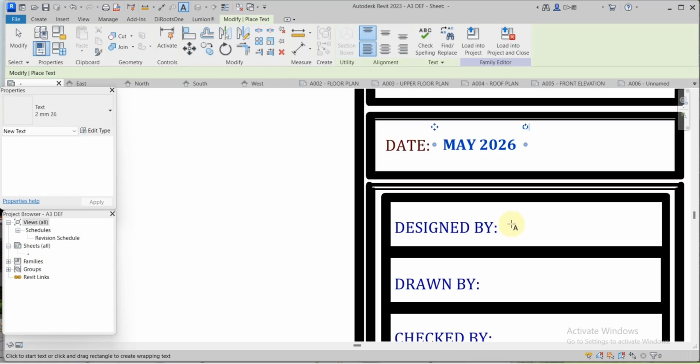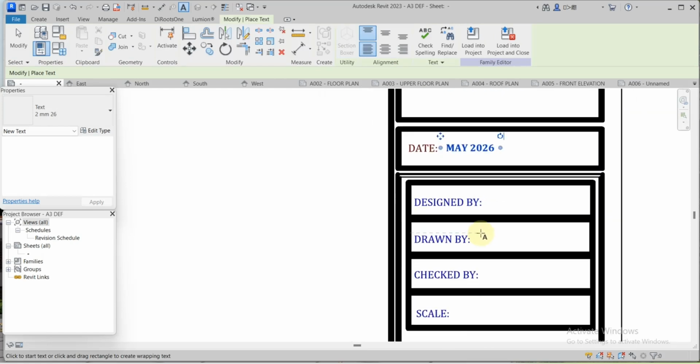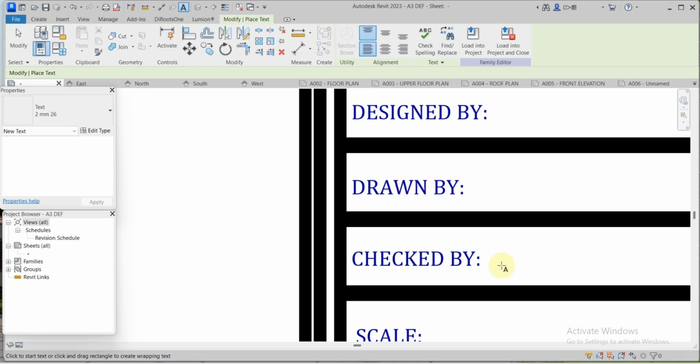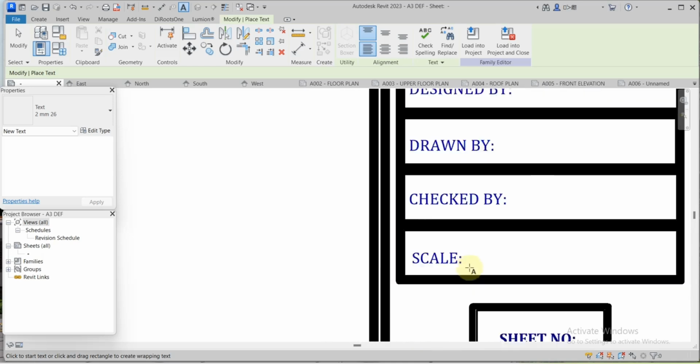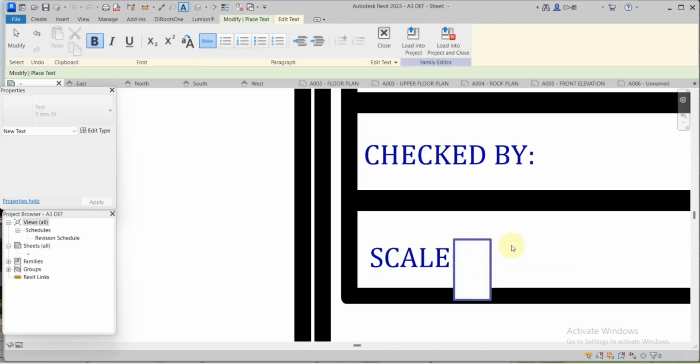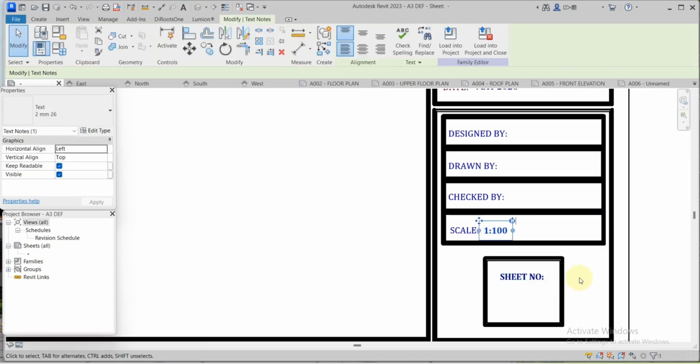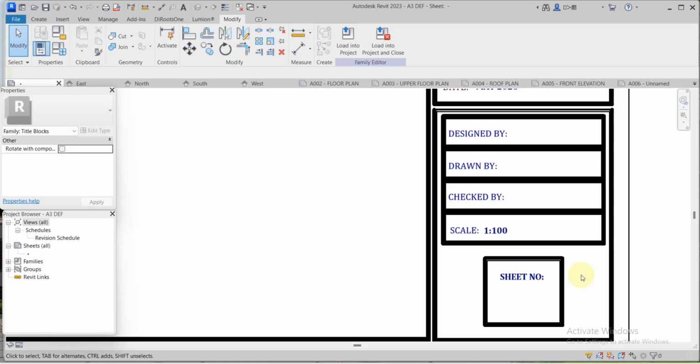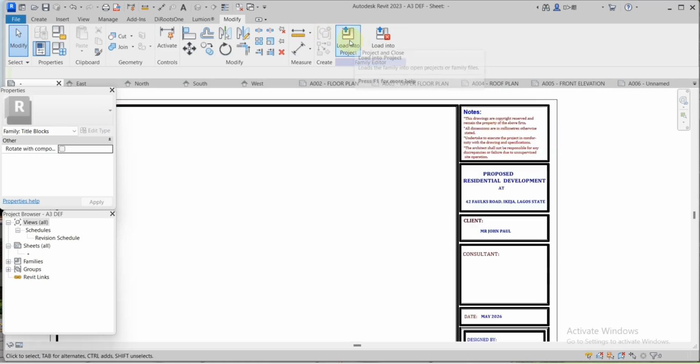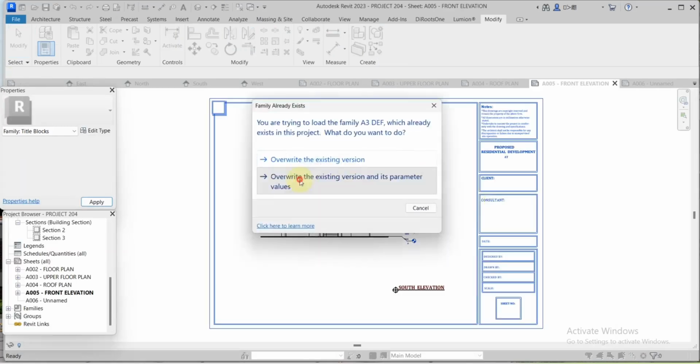Fill in the name of the person that designed it, the person that sketched the design, and the architect that checked the design. The scale 1:100. Now the sheet number, include it. This is what makes it look like a real construction document. When you're done, load into projects.